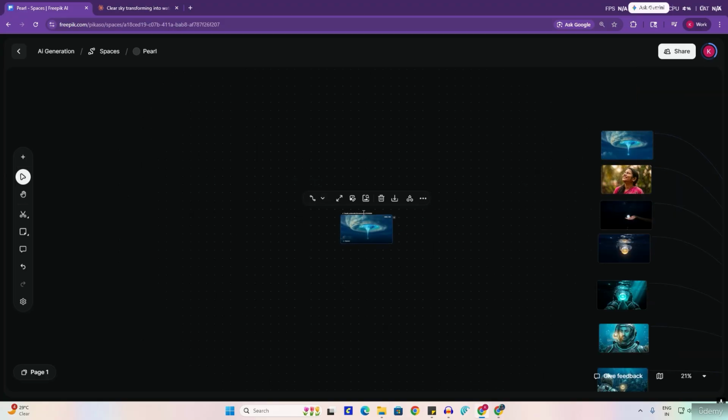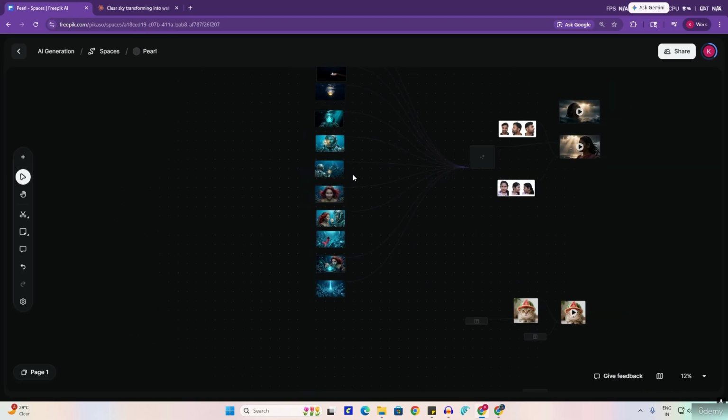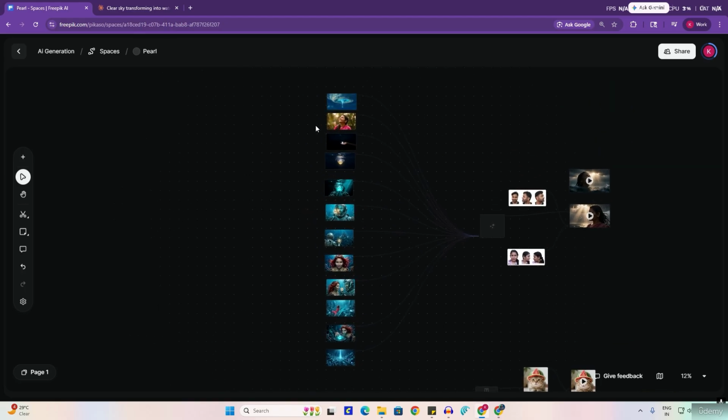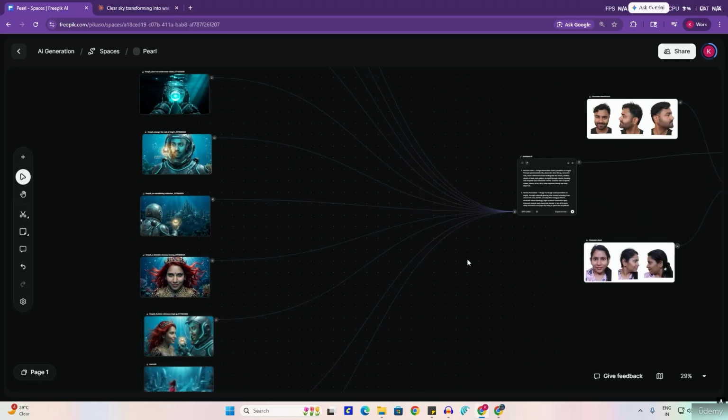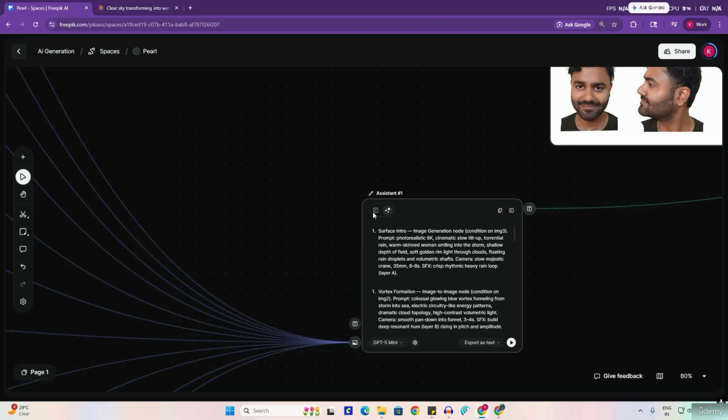Now if you want to delete it, you can simply delete from here, and if you want to download it, you can download it again. So now let's delete this one. Just like that, I have uploaded all the images that we have generated before and we have connected it with the assistant node.